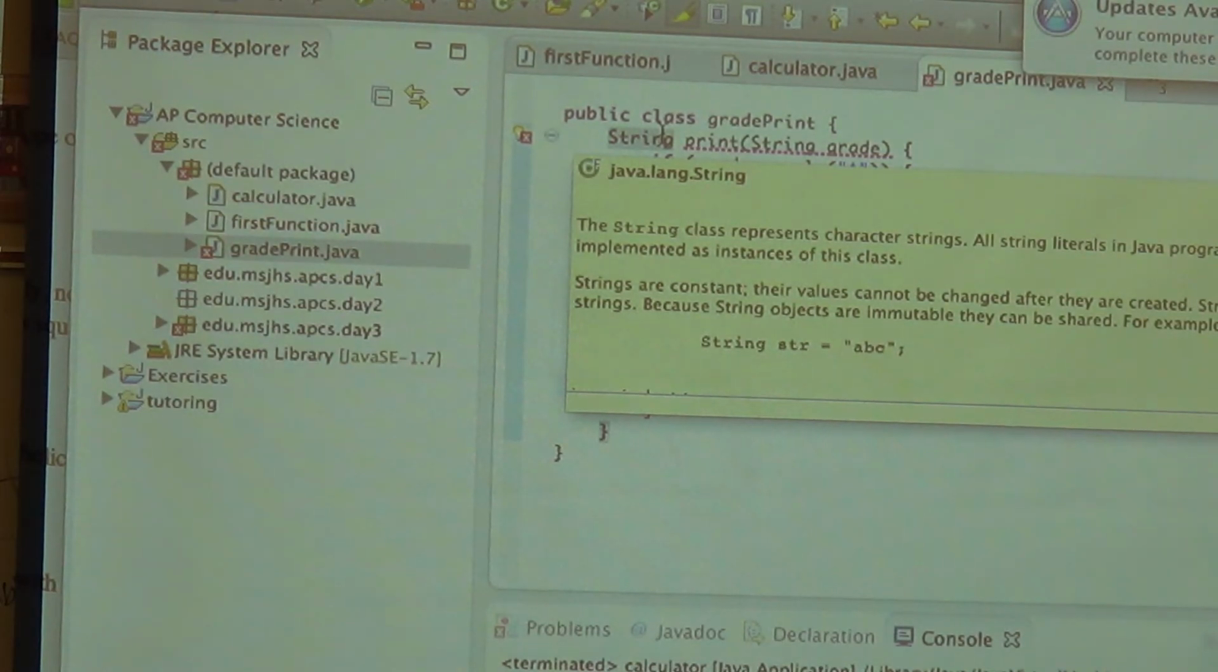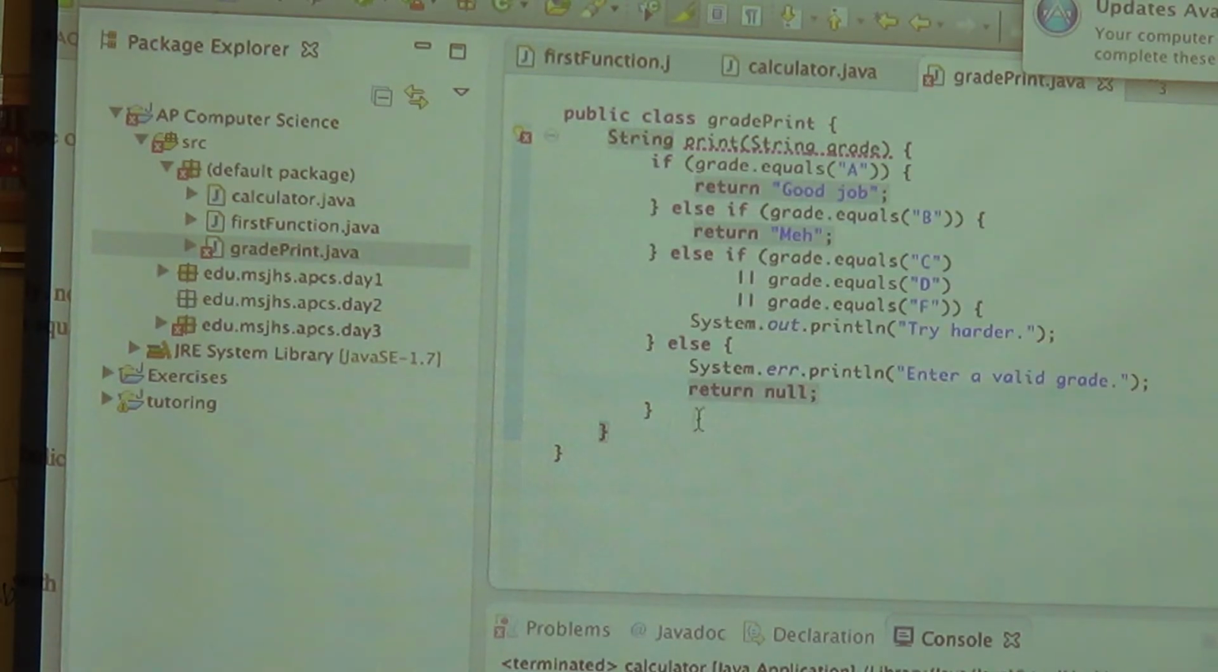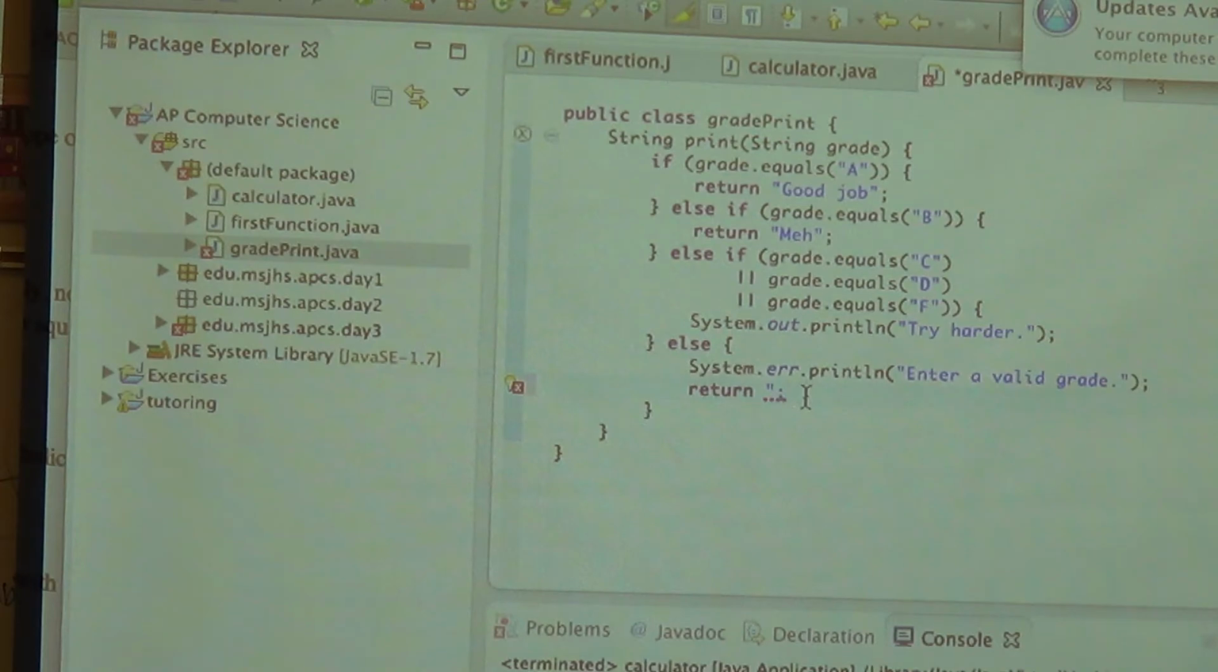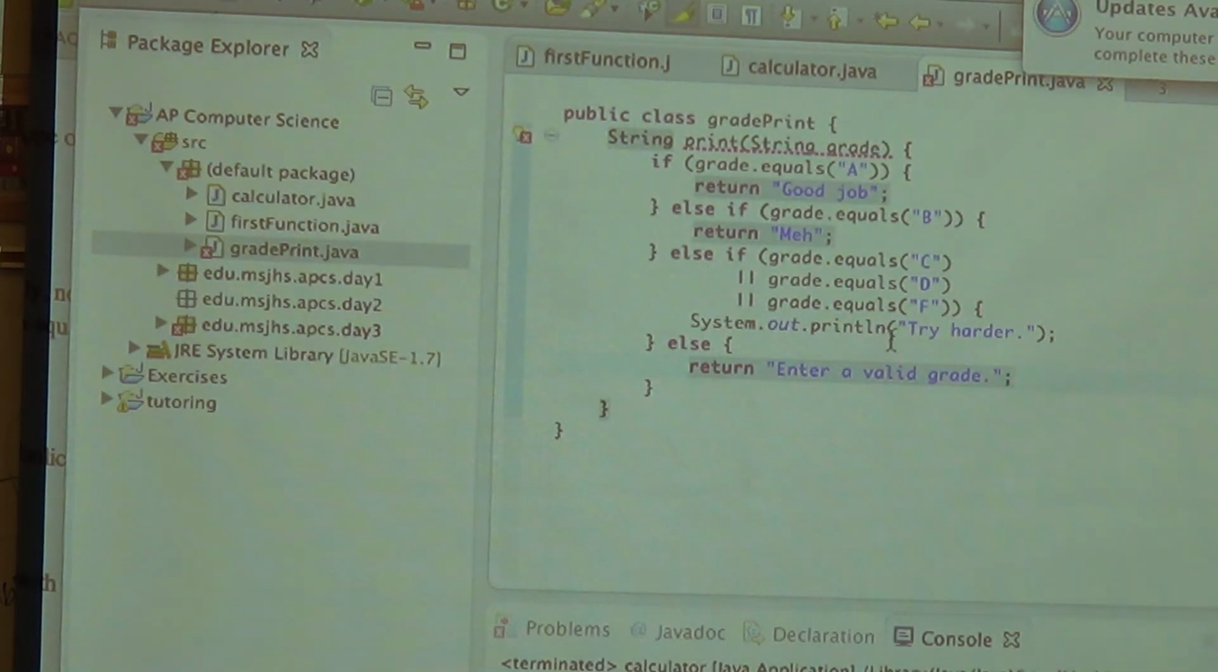Okay, never mind. We'll go back to this example when you learn about objects. For now we can just return. So actually we don't need to do that, right? We can just return, what would we return? Enter a valid grade. And I actually did this wrong. This isn't system.out.println, this is return.